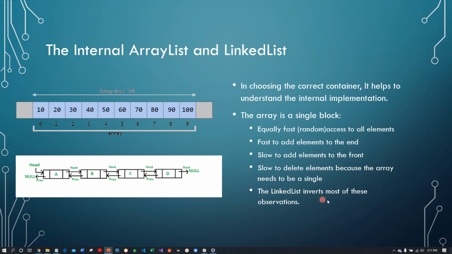The linked list inverts most of these observations. So let's look at what the linked list looks like here. Not a contiguous block of memory, but individual nodes that are linked together. So A refers to B. B refers back to A too. This is a doubly linked list, so there's links going in both directions. So you can think of this as a reference to the next object, a reference to the next object, a reference to that next object. Think of a linked list as a chain in memory.